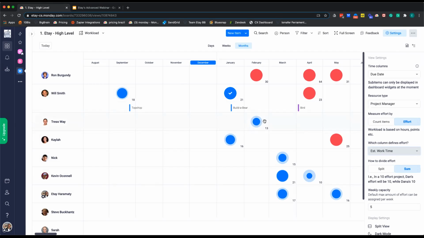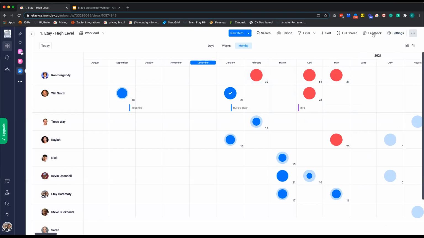The blue bubble with the check mark means they're right at their weekly capacity, as you can see here. And the red bubble obviously means that they are over their weekly capacity limit, and we should probably lay off the workload here and maybe disperse it somewhere else. So again, very visual way of seeing your team's resource allocation and how the work should be dispersed.